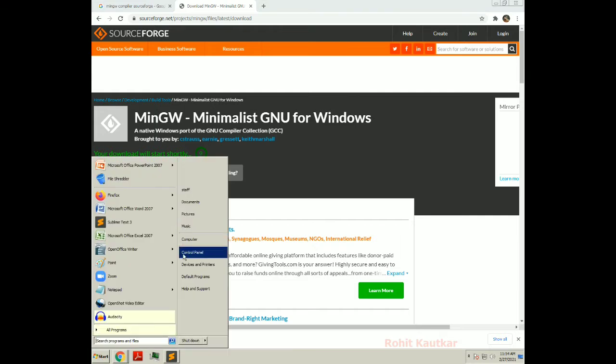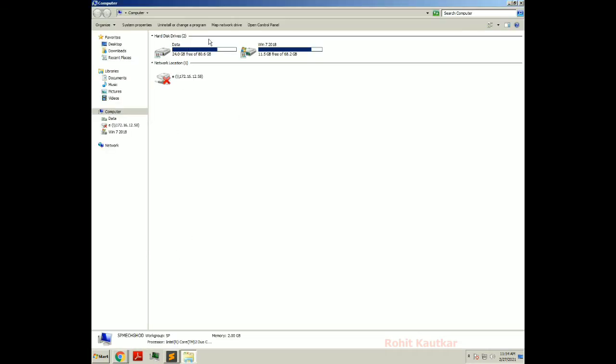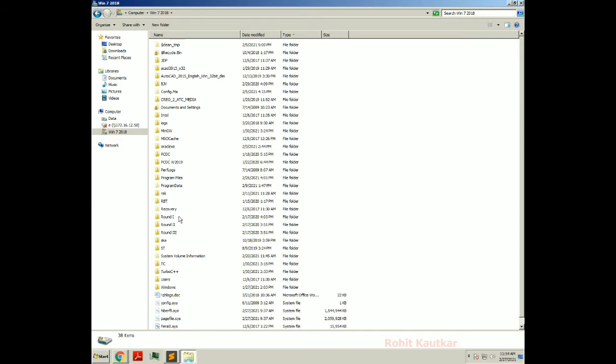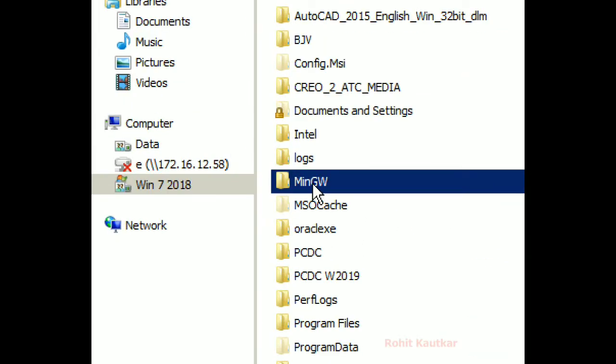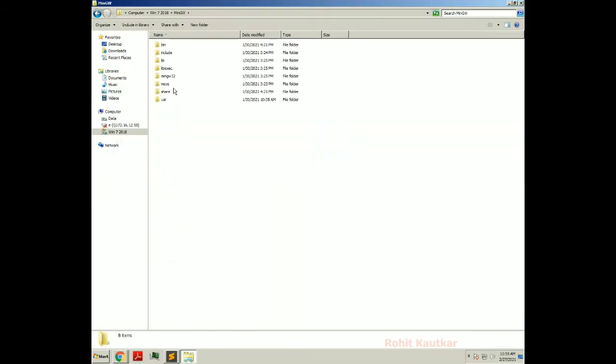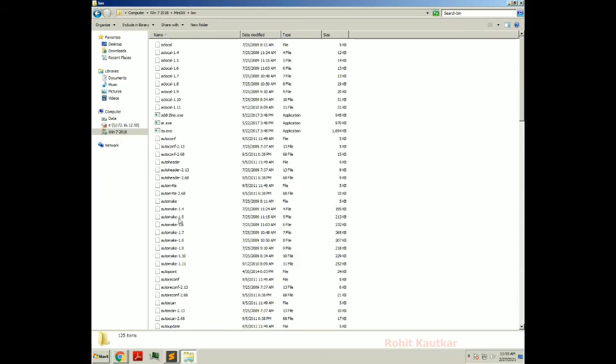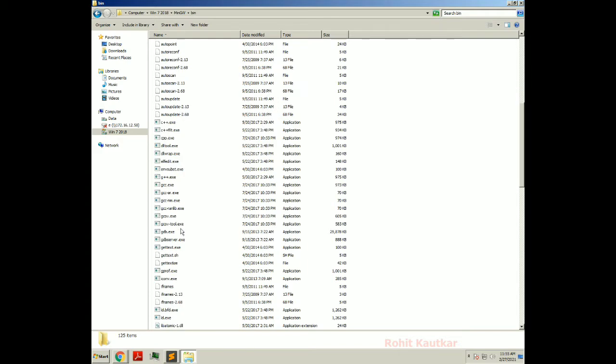So after installation, default location will be your C drive, and in the C drive you can see here MinGW, this directory will get created. Okay, so if you have chosen some other location, it will get installed on that location. So I have installed it on C drive. So you can go to this directory and you can observe various files have been created.